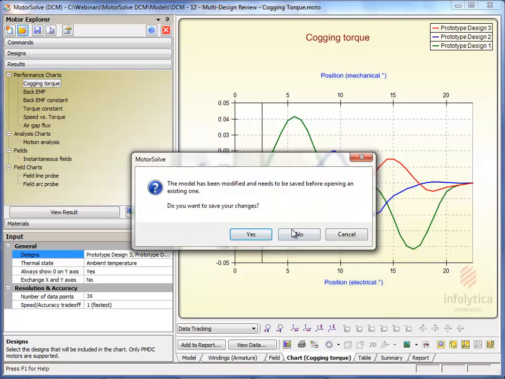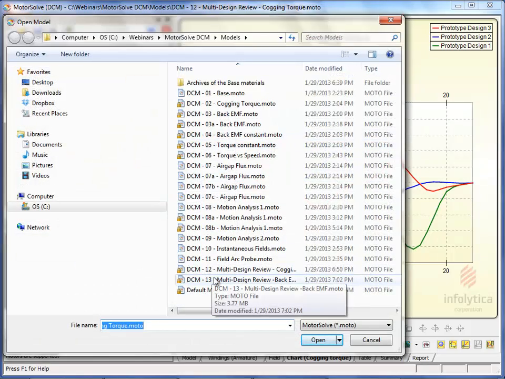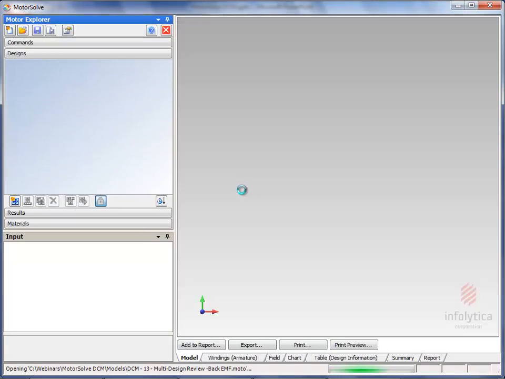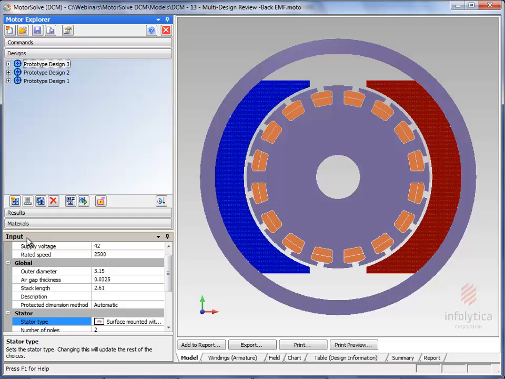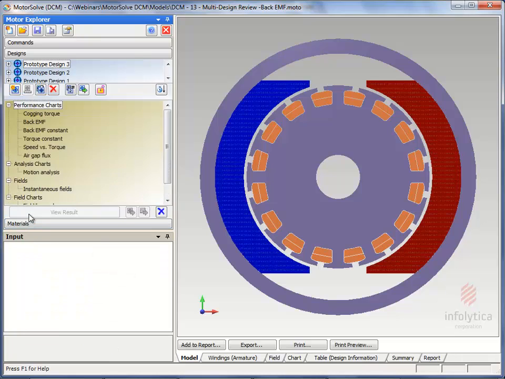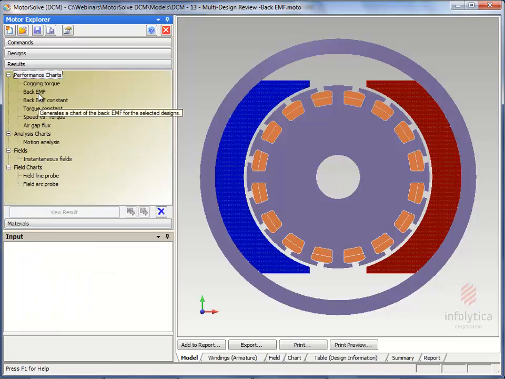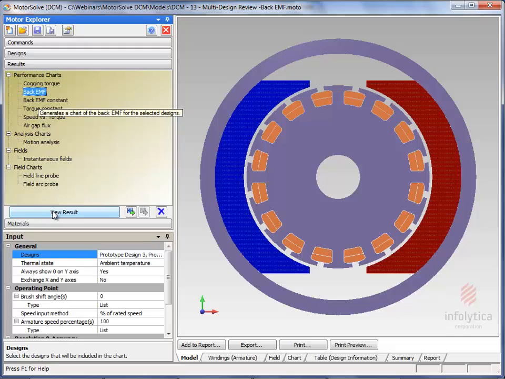And one final construct that I'd like to showcase for you with regards to the multi-design. Again, we have the same three designs where the permanent magnet angle has been varied, and this time we're going to just review the change in the back EMF as a function of those designs.